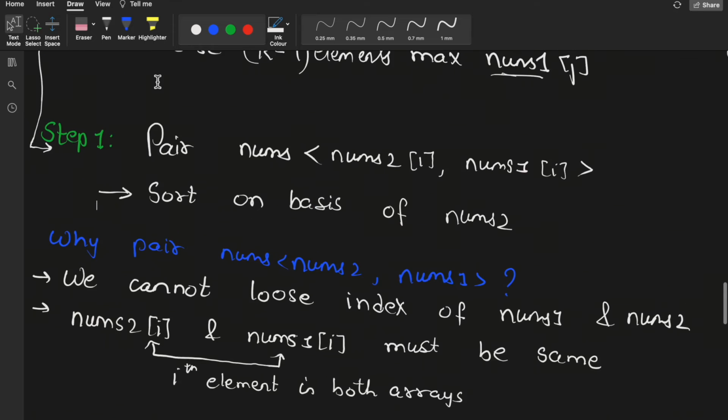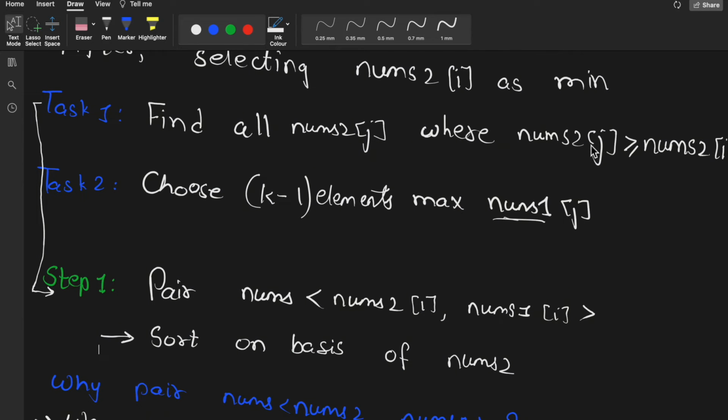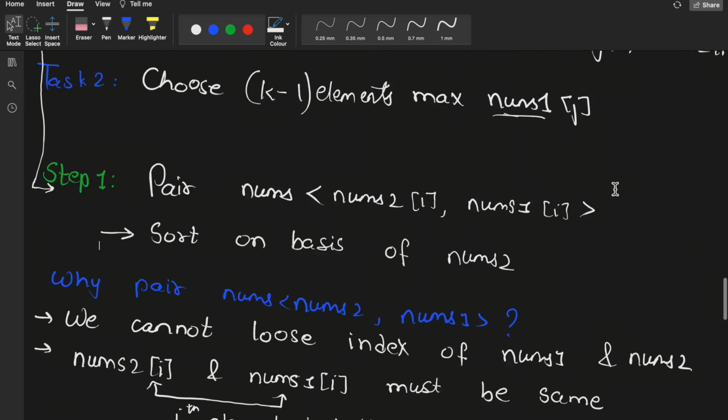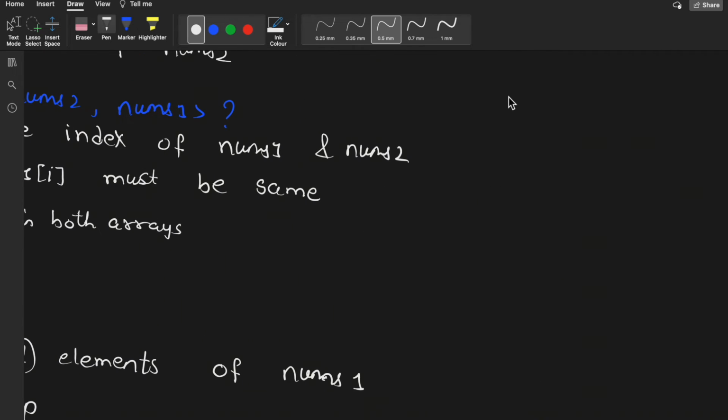So how will that help? If you sort on the basis of nums2, then we don't have to check for this, right? Let's say, for an example, just simply take nums2 as something like this: nums2 as, let's say, 5 3 6 2. After sorting, you will get something like this. Let's say we are sorting in reverse order: 6 5 3 and 2.